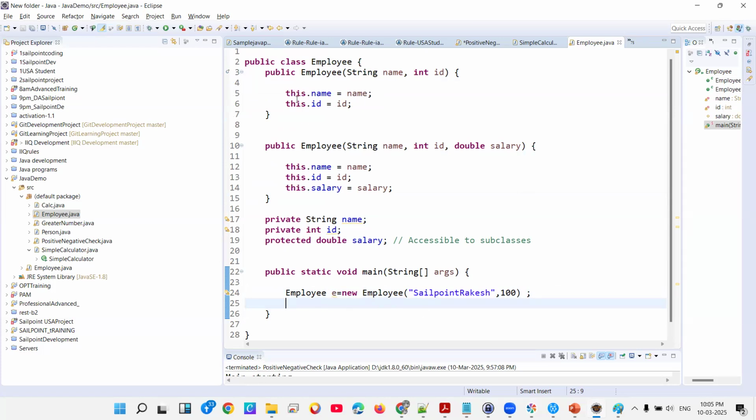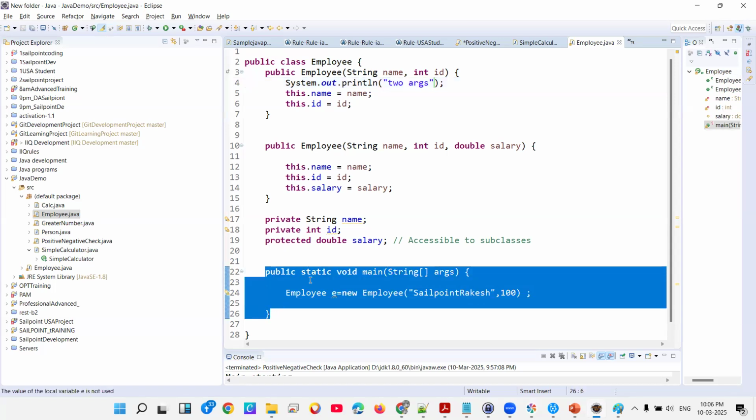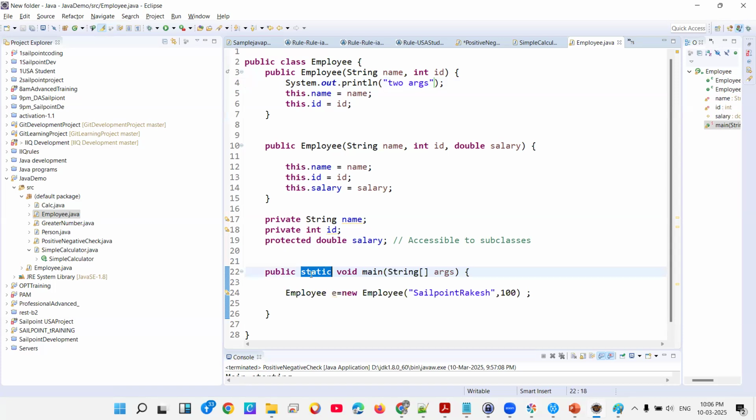Now it is getting executed. System.println, I want you to see. So the two argument constructor, yeah, it is calling the two args constructor. Now my statement is coming. I have already proven that my method is going to get executed here, I already showed that. So that's the reason I didn't keep the main method and all. So this line is going to be executed.